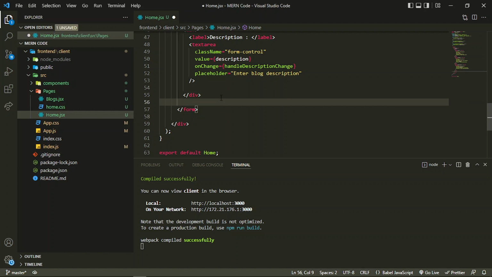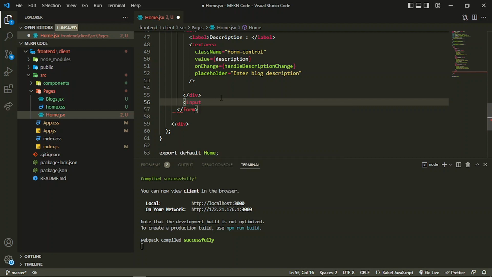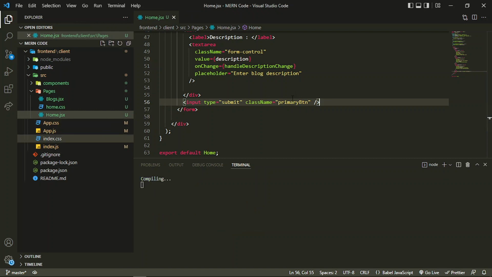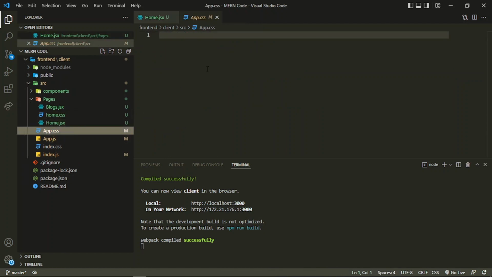So for that, I'll be using a normal input type button or input type submit. I can write it here. Also, I can give it a primary class name, for example, primary button, and it is a self-closing tag. I can give the styling of primary button in the global file, or I can give it in home.css as well, but let's give it in the global file.